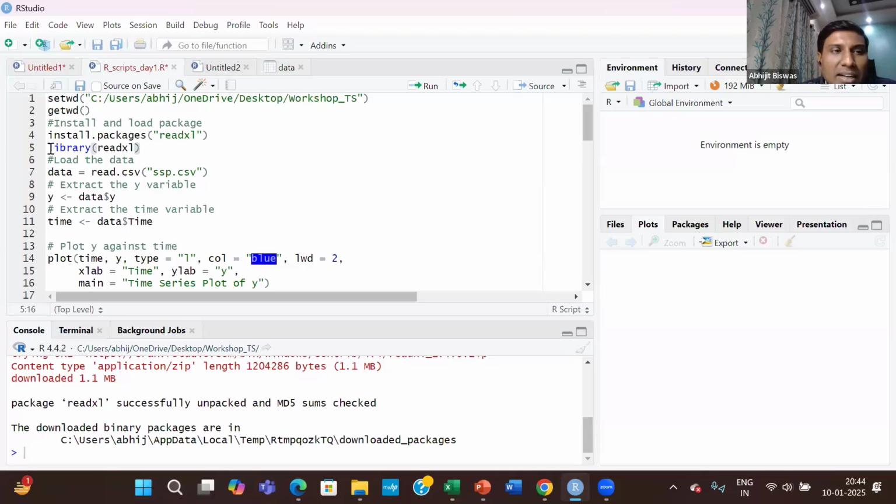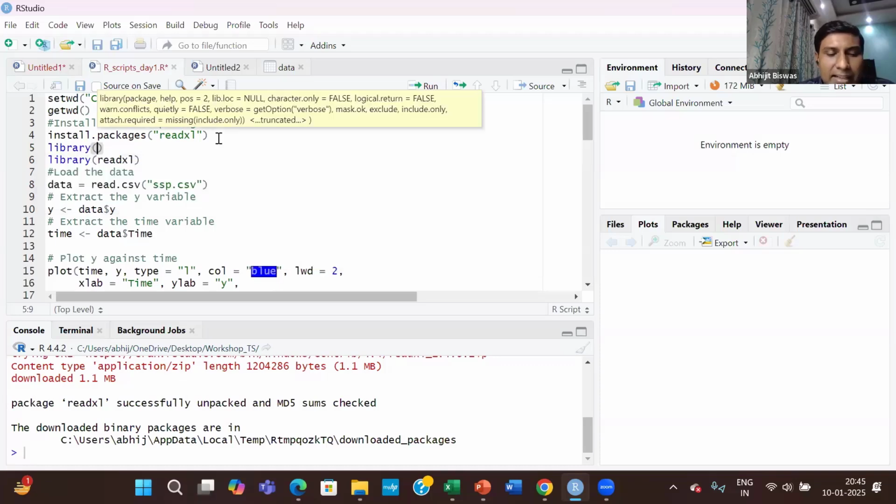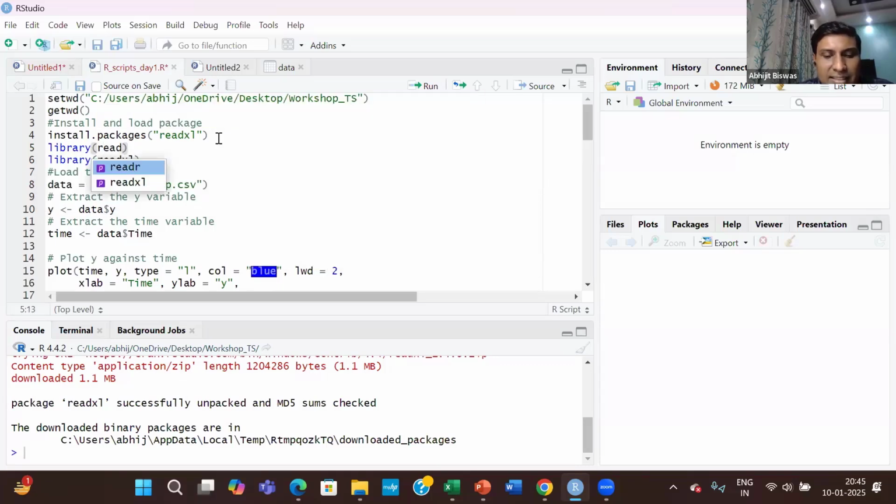For that, you use this command: library, within brackets, readxl. But do not use the double quote now. This is the practice that you have to follow. Library, within bracket, readxl. Okay, done. library(readxl). So just run this code.